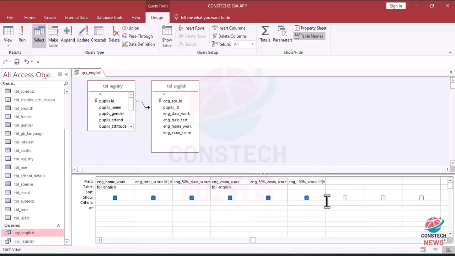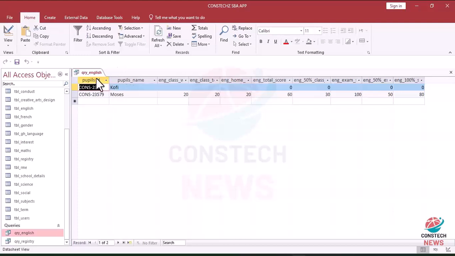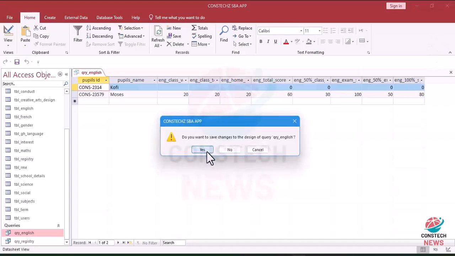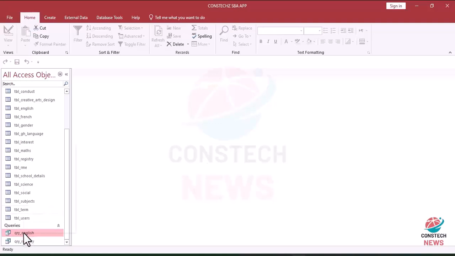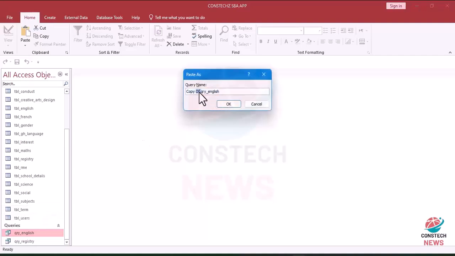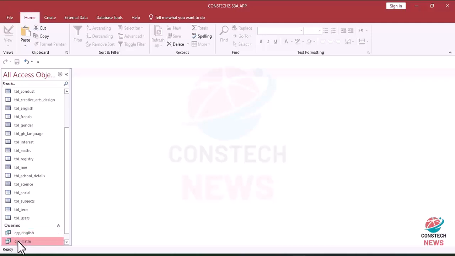For the English, we'll do the same thing to all the subjects. So run. Very important. So let's close it. And you say save yes. Now right click and click on copy. Ctrl V to paste. So here, change it to maths. Maths query. Now click on the maths query.